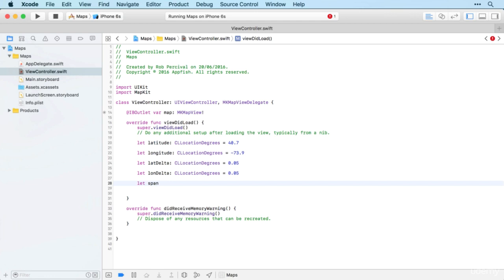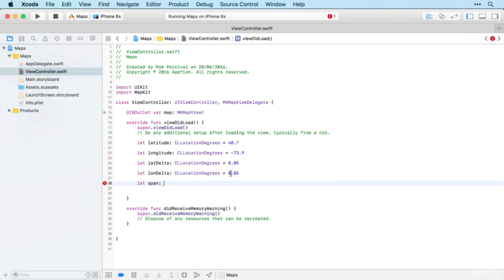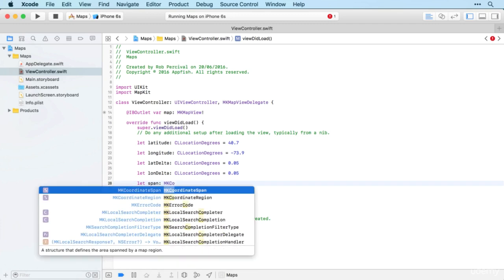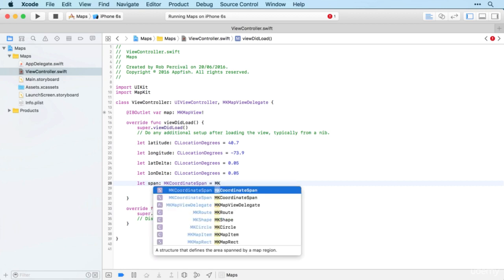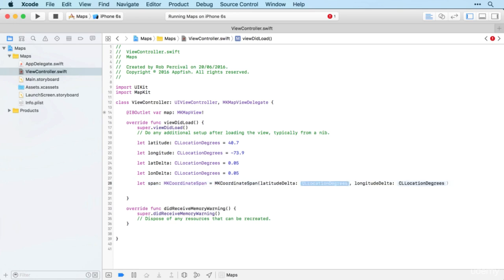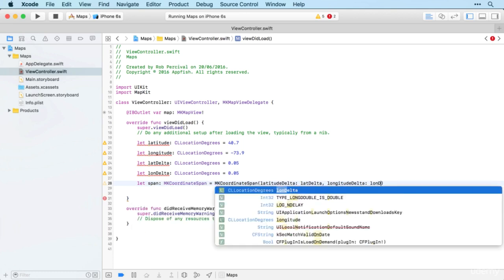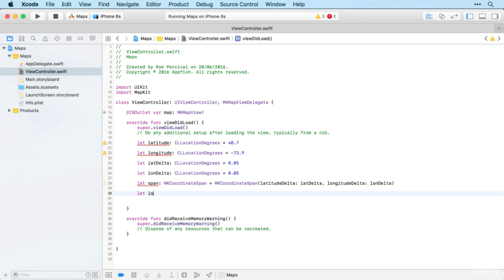Then we create what's known as a span, which is essentially a combination of lat delta and lon delta to show the overall zoom level of the map. This is going to have a type of MK, for MapKit, CoordinateSpan. And we're going to create it using MKCoordinateSpan. And it's going to come from a latitude delta, which is of course lat delta, and a longitude delta, which is lon delta. All right, we're getting there. Just a couple more things to make.